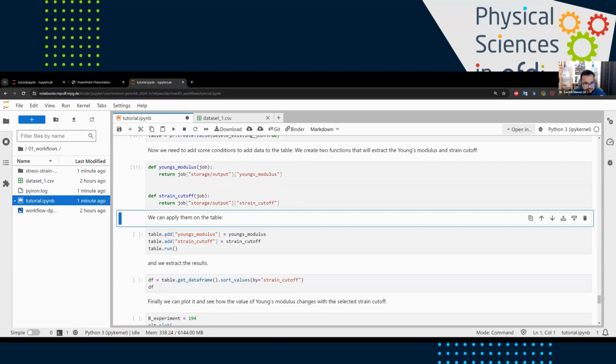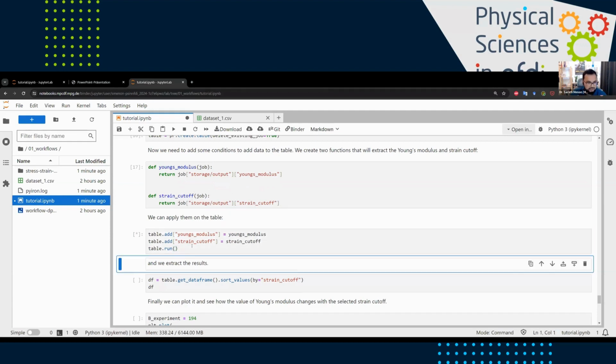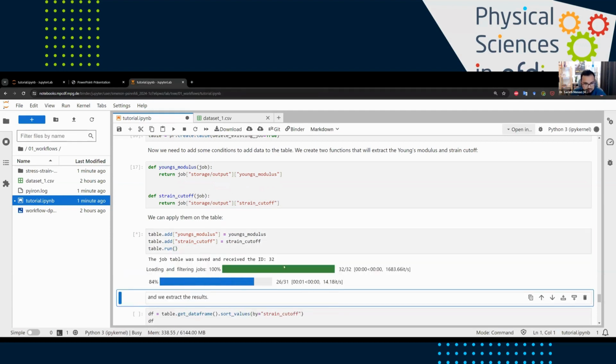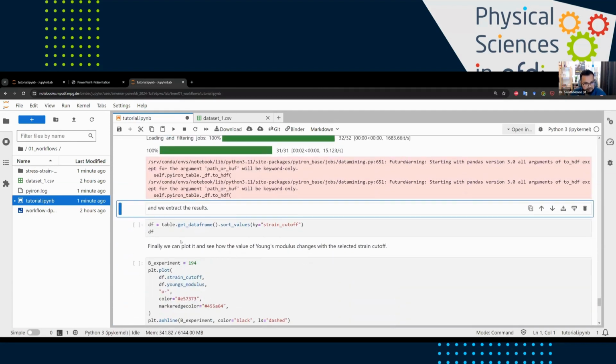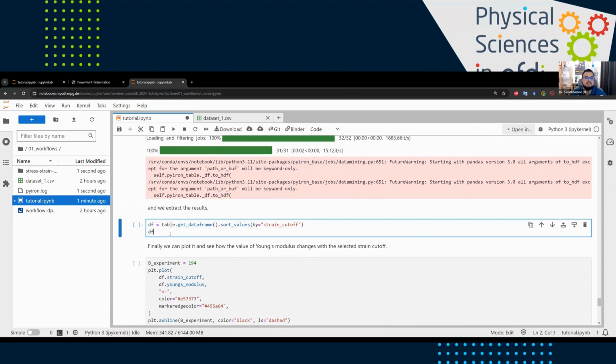So how do I add it? I just call a table.add function with Young's modulus, which corresponds to this Young's modulus function here, and strain cutoff, which corresponds to this strain cutoff function here. And as always, I call the run function, which gives you a couple of different bars, and that worked. And I can extract the final results by using this get data frame function.